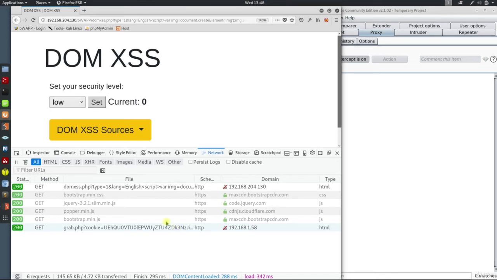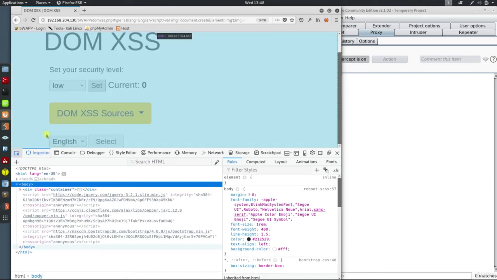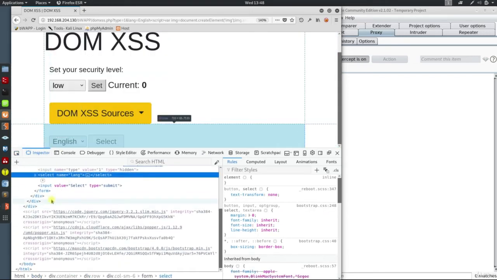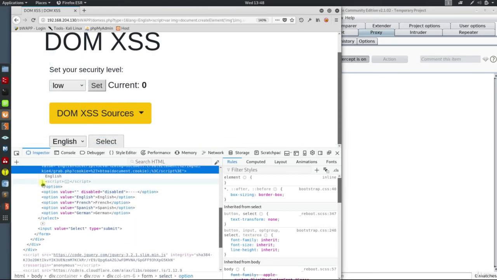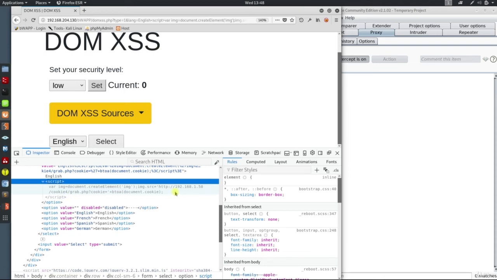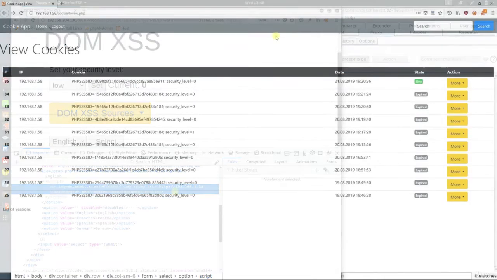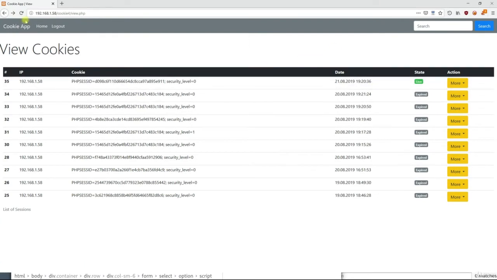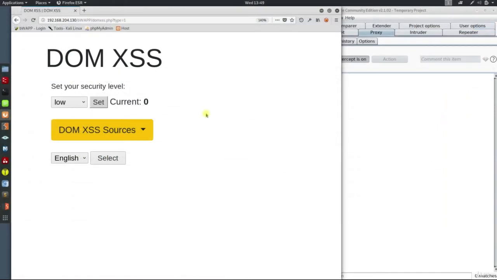So go to the Inspector tab, pick the drop-down menu, open these collapsed parts, and here is the payload that we've entered. So now open the Stealer app. Refresh the page, and the first one, the session ID, is coming up. So go back to Kali.